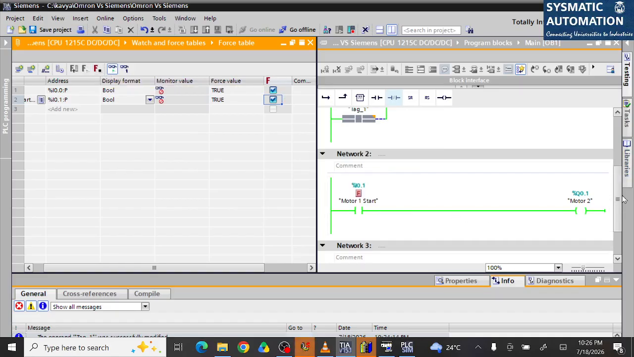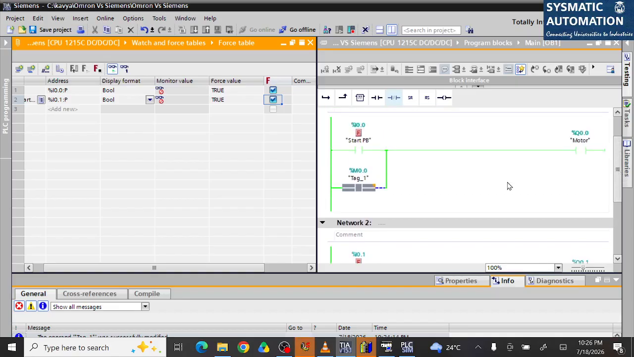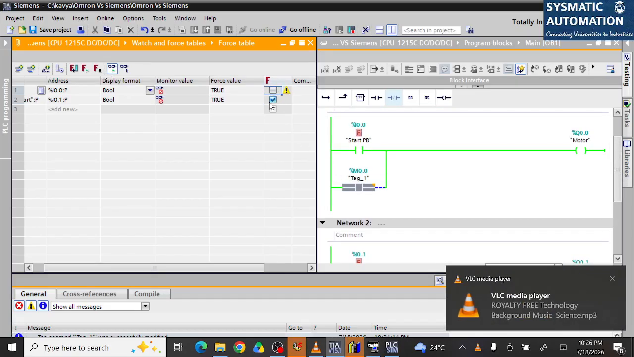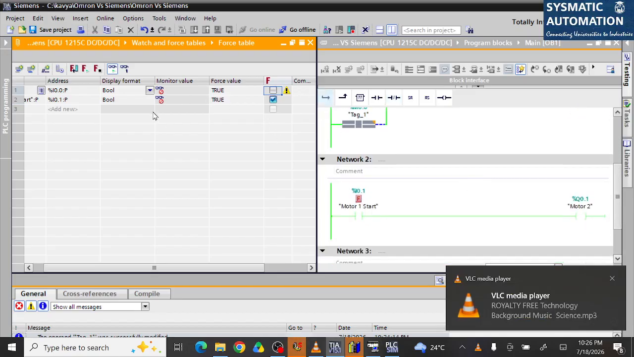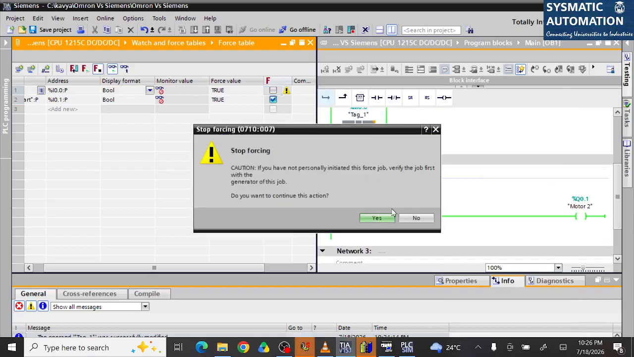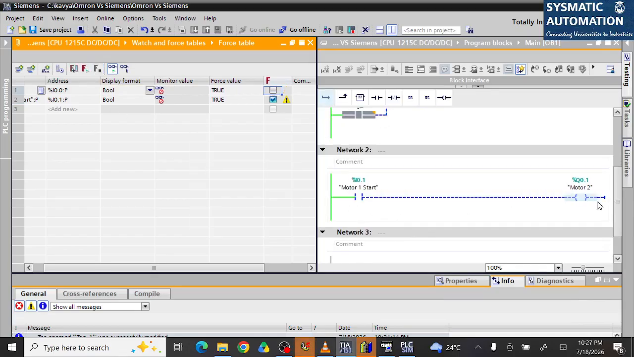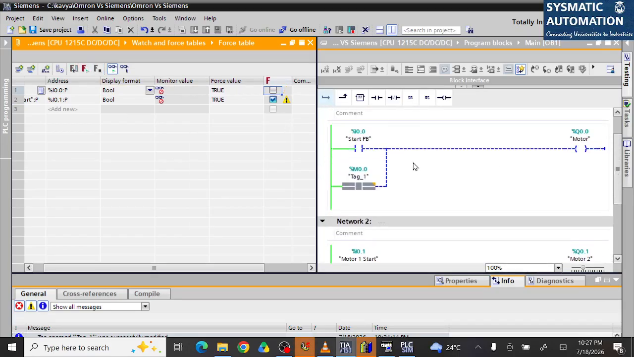Now while removing the force, which force you want to remove? Only this one. I wanted to maintain this force. Only this force I wanted to unforce. So if I say unforce, yes. So this is unforced. This is still in force because I had checked it. So if I click here, sorry, both forces have gone. Now I don't check this. I'll check only this one and do the force.